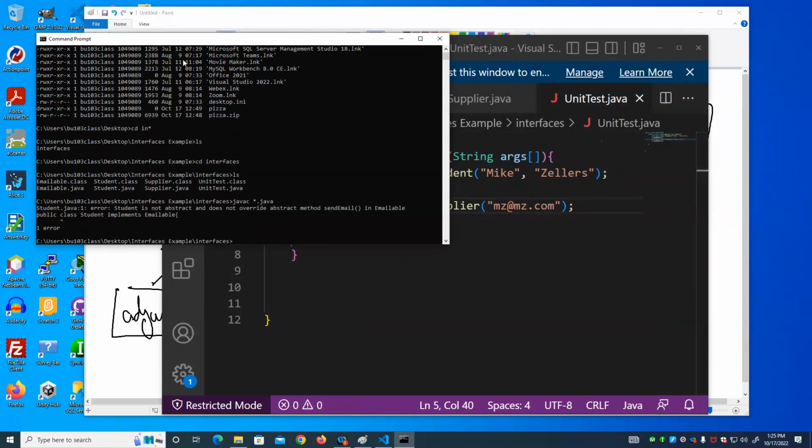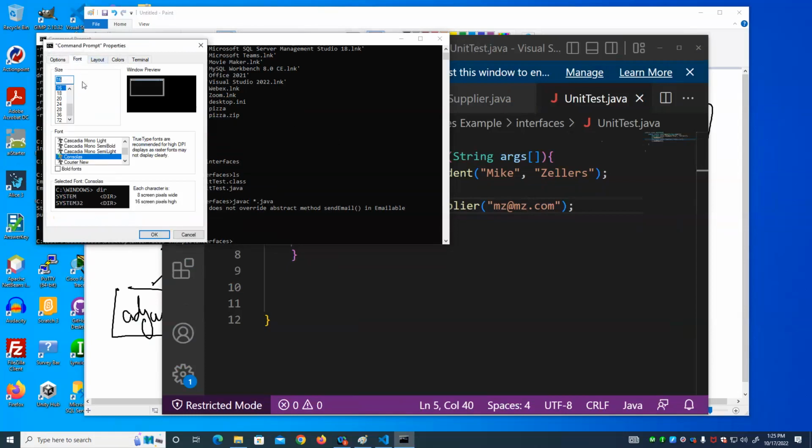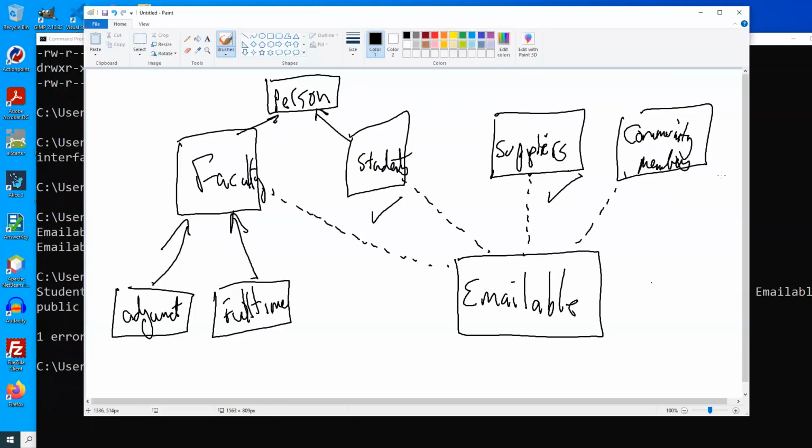Okay, I got a problem. Let's take a look at that. See what the problem is. The error says that student is not abstract and does not override abstract method. All methods in an interface are abstract. So let's see what the problem is.